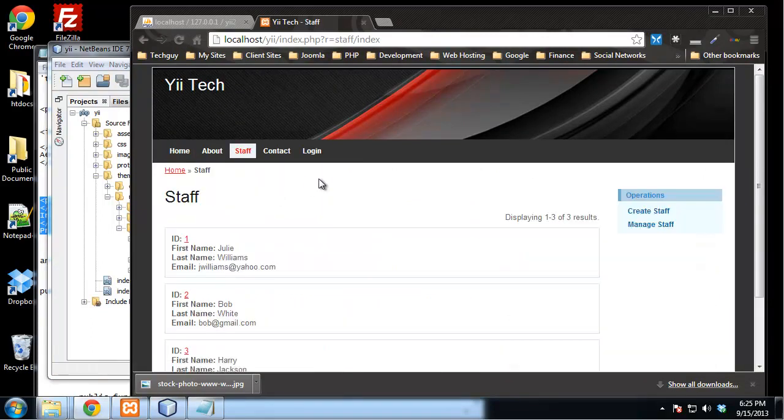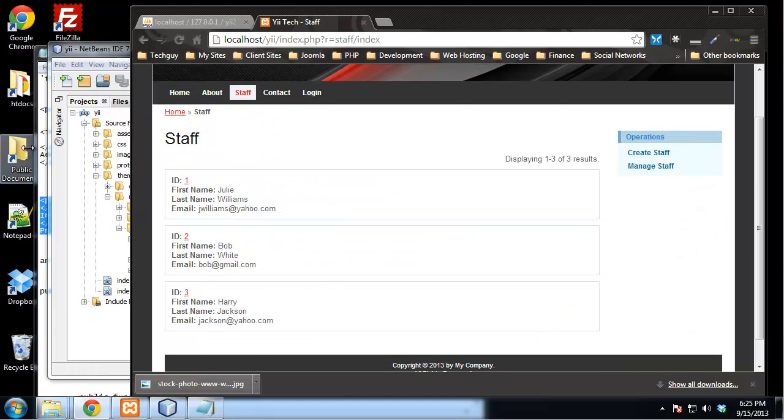If we click on that, we get the screen that you saw in the last section when we created the model. But this isn't what I want. I don't want a create staff or manage staff link. And I also want a different layout than this. I want to use a table, much like we did in earlier chapters, just a table of users. So let's do that.